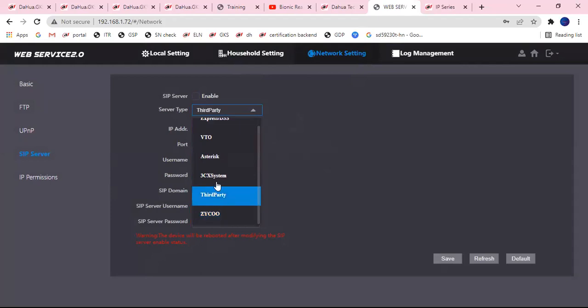We have Zico, Asterisk, then Dahua. The first two are third-party systems, the other is Dahua. So in theory, it means you can use any third-party SIP server to intercommunicate with the Dahua SIP system, because SIP is basically a standard protocol for intercommunicating devices.